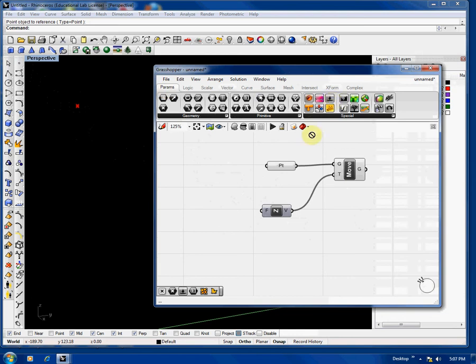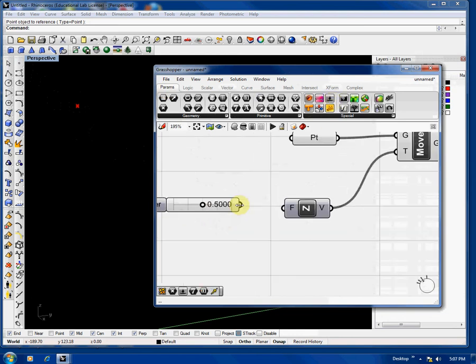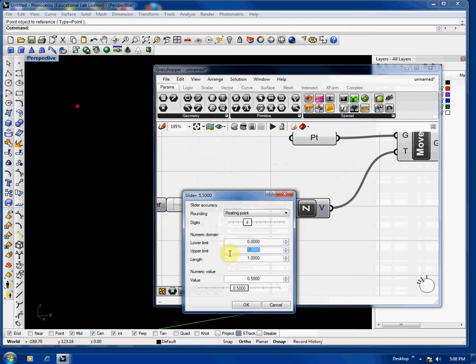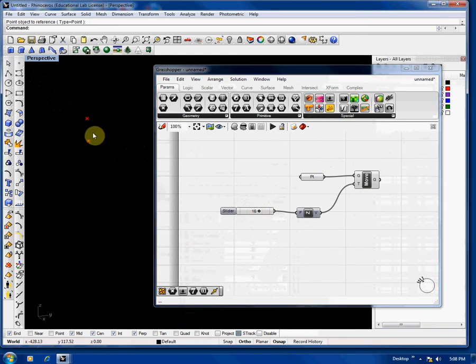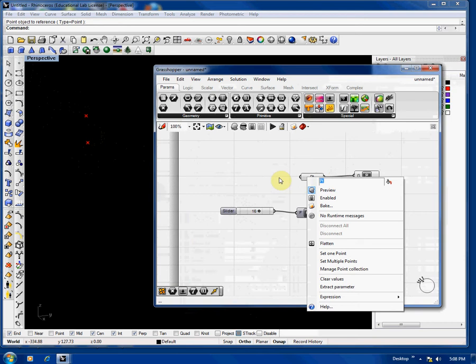Everybody loves a slider. Connect that to the Z vector and put in some reasonable values. I don't know, like 25 or something like that. So now you see we've moved the point. And you should name your parameters. That's a good idea. Point.